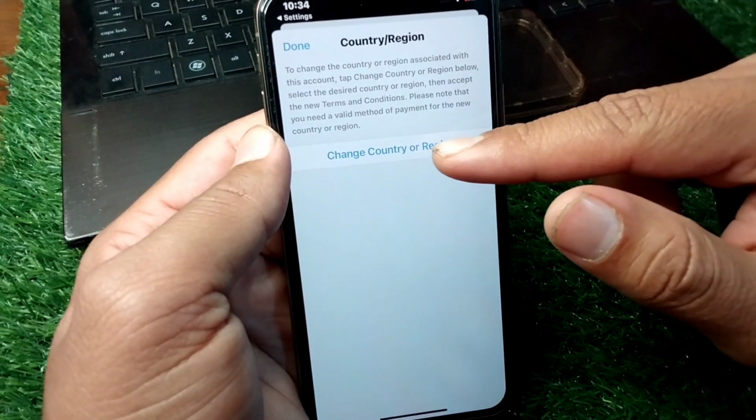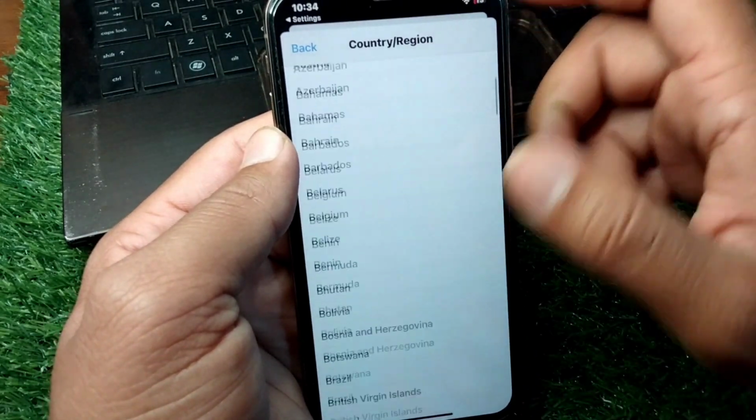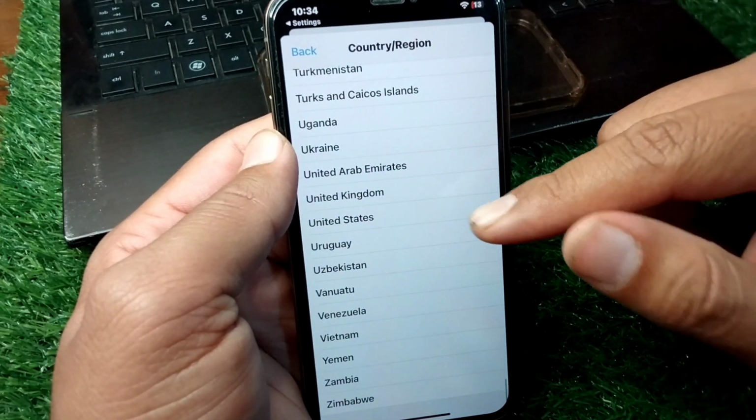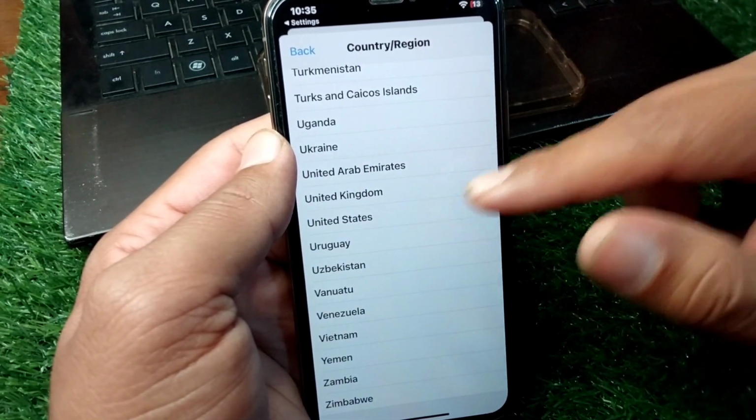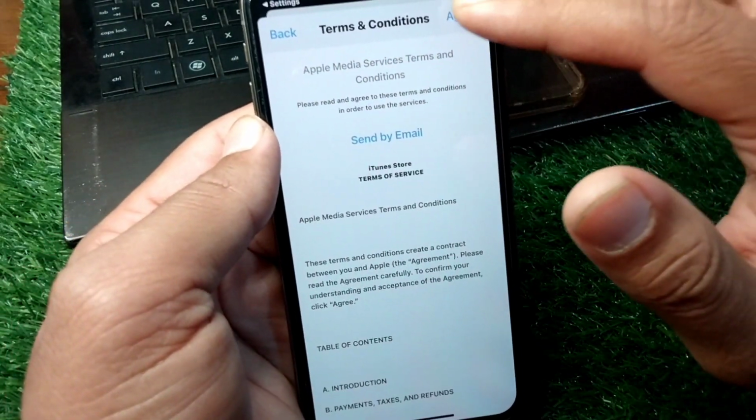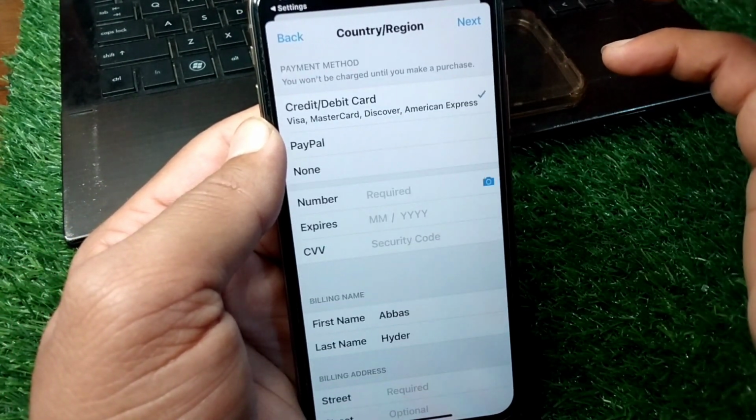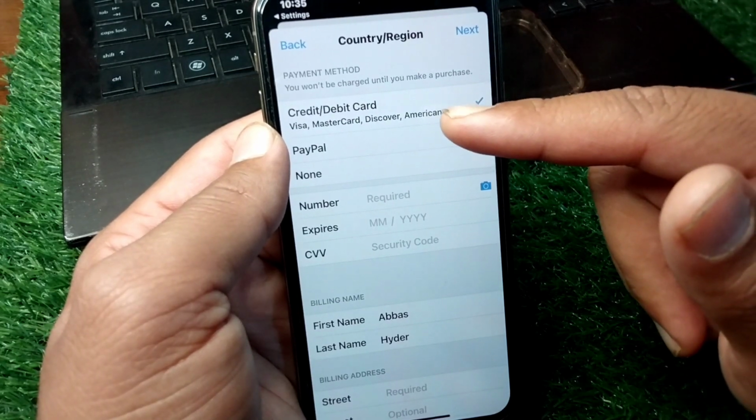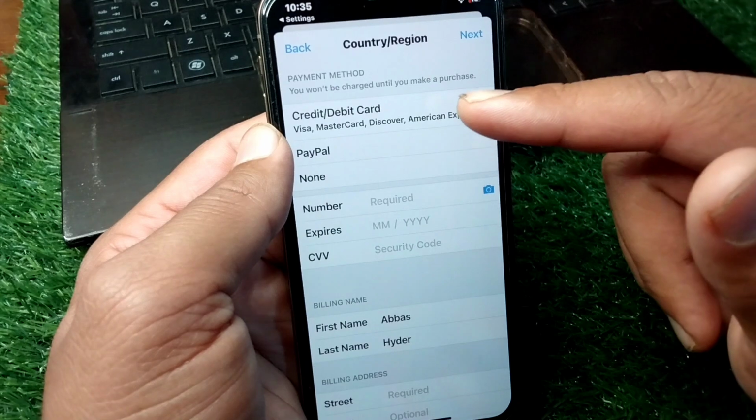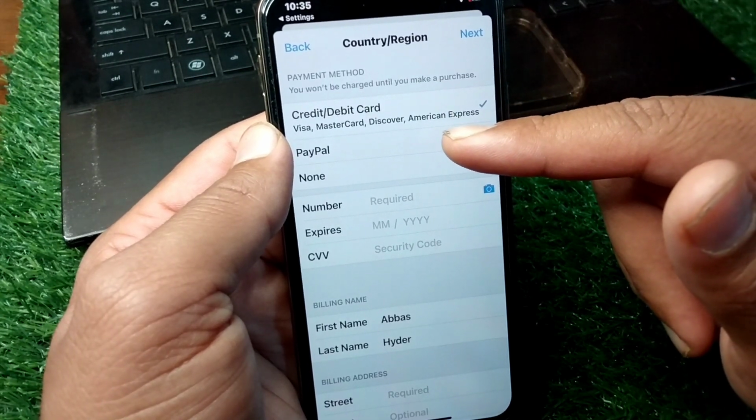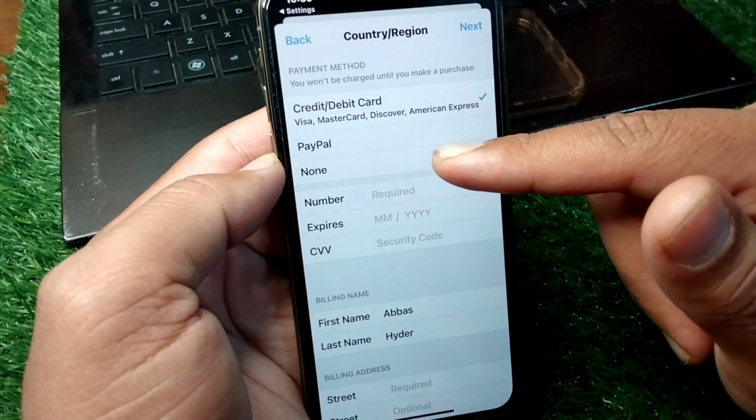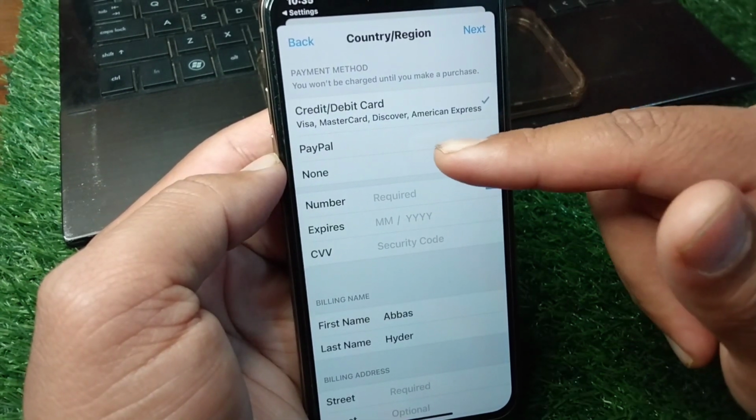From here, tap on Change Country or Region and select your country. You can select any one from here, and I am selecting my country as United States. From here, tap on Agree, and you can see three options. The first option is that you can add your debit or credit card, and you can also add your PayPal account, and you can also tap on the None button to add no payment method to your device.